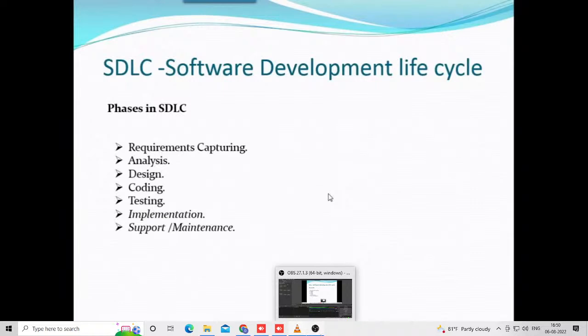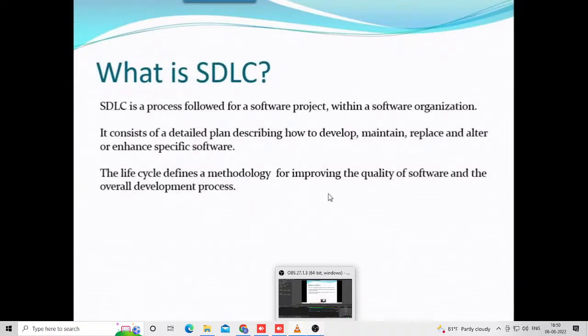SDLC is nothing but software development life cycle. Why do we need to use this? Because we want quality of software. If you follow the process, definitely you will get quality of the product. It consists of detailed planning describing how to develop. Now I got a project, so how to develop that project, how to maintain the project, how to replace that project, how to alter it, or enhancement, meaning new changes.